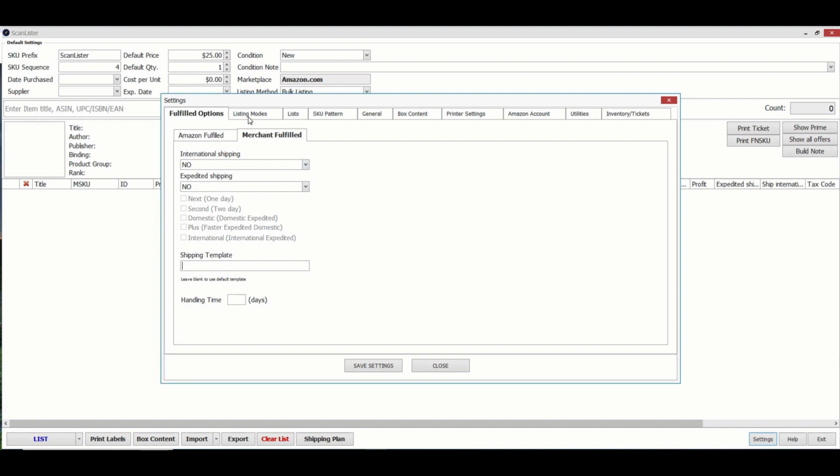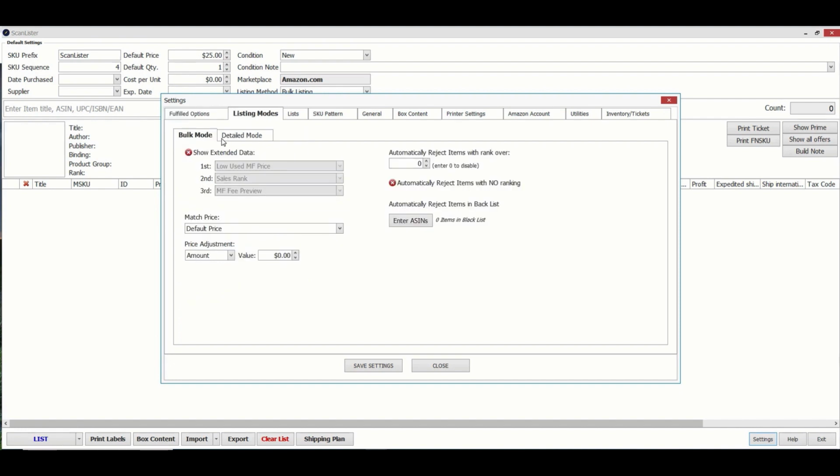So the next tab we're going to look at is the listing modes. Now this has to do with some of the settings for the two primary listing modes that you can use in ScanLister. Bulk mode is really designed for efficiency, for listing items fast, for using cookie cutter descriptions and things like that. Just really designed for efficiency and speed. This is great if you're listing books or media, things like that. And some of the options related to that here.